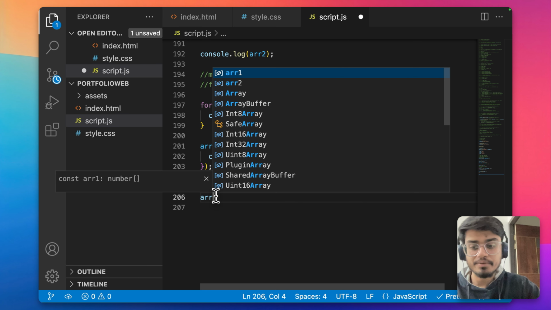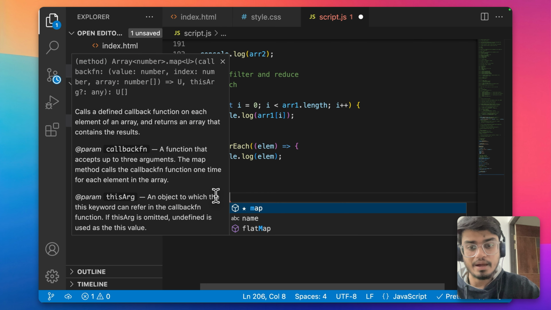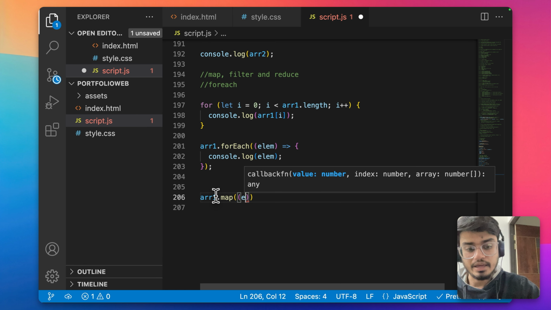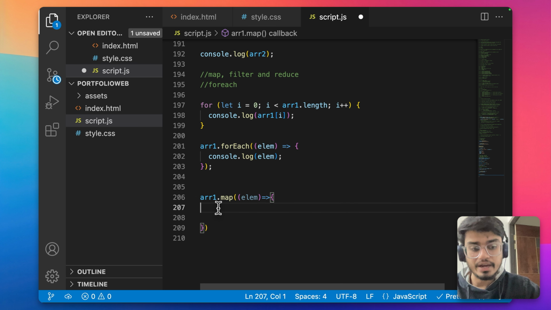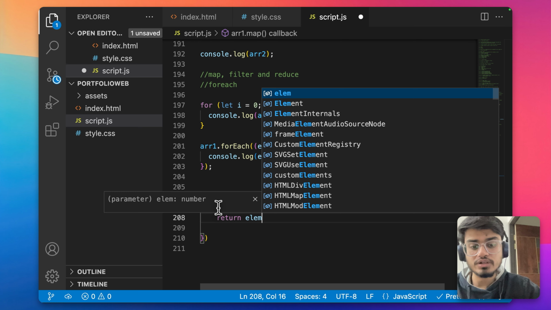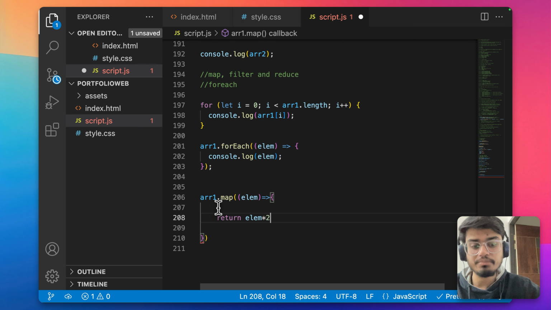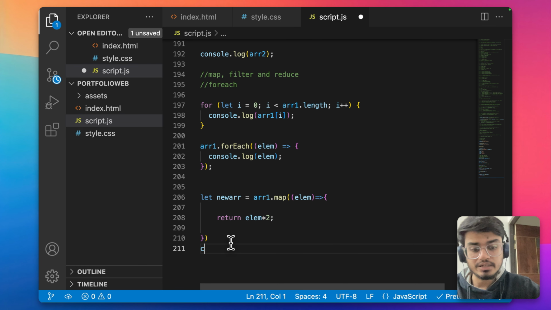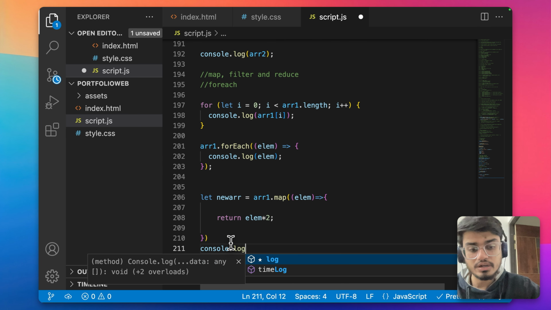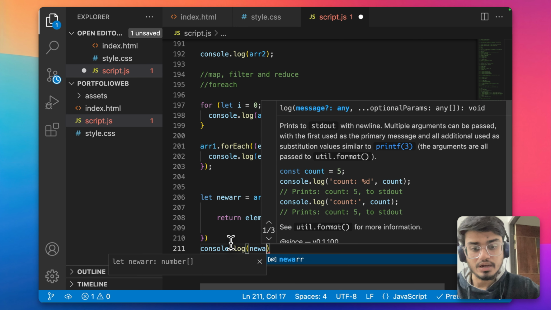Now let's come to map. It's very similar: arr1.map with lm. Here it will return you a new array. I want to do some operation on each element, let's say multiply each of them by 2, so return element * 2. Let newArr be equal to this, and then you can finally console.log(newArr).